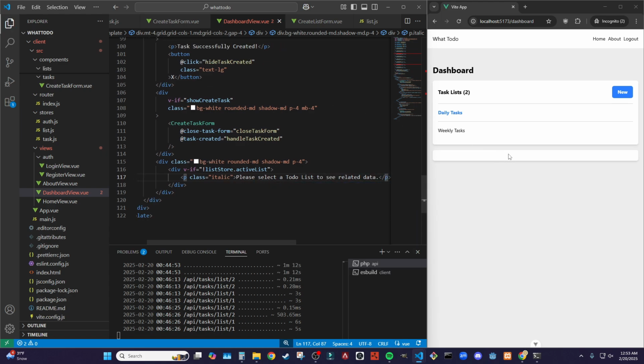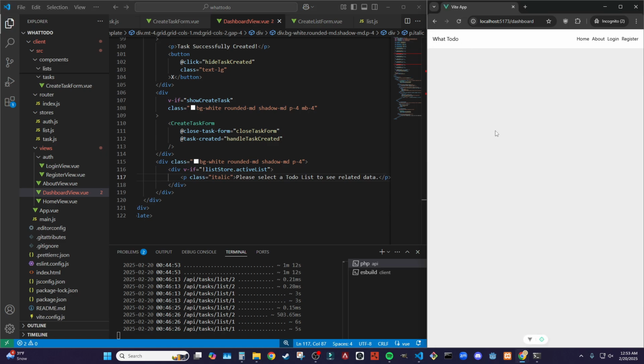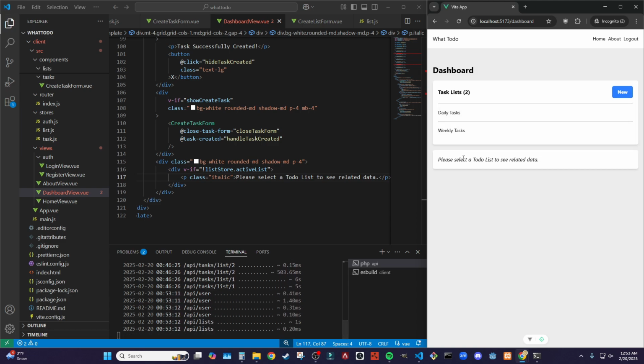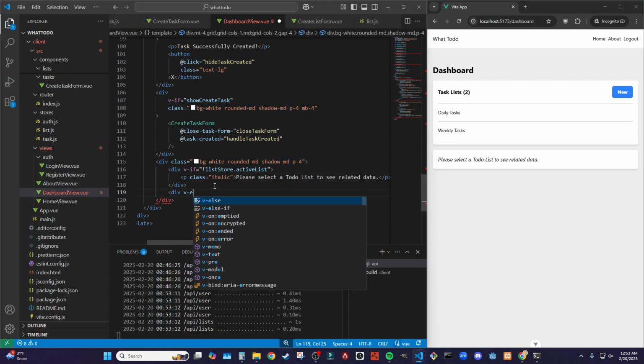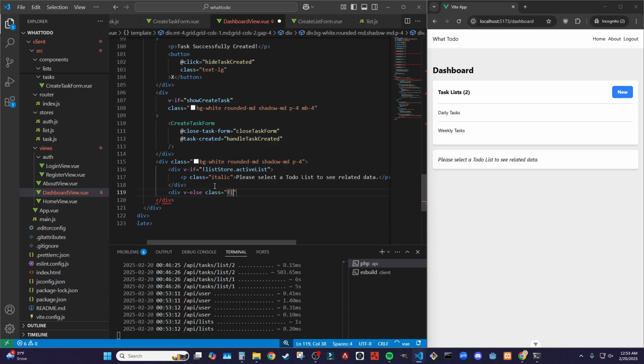And now we see just a white block over here, and that's because we do have a daily tasks list selected. But if you refresh the page, you can see that we have that little piece of text that just says, please select a to-do list to see the related data. Now, if there is a list selected, we'll say v-else. We'll add some style here.